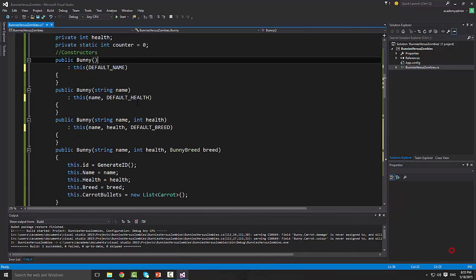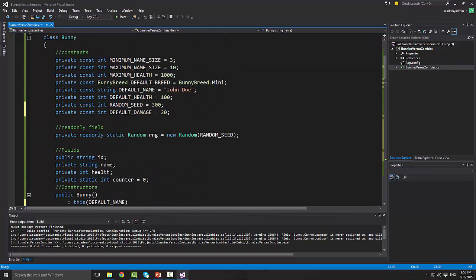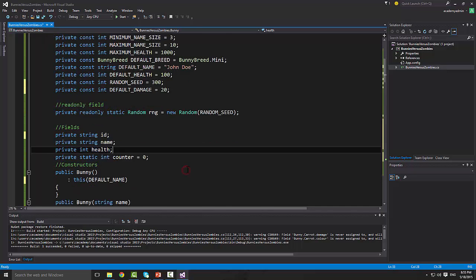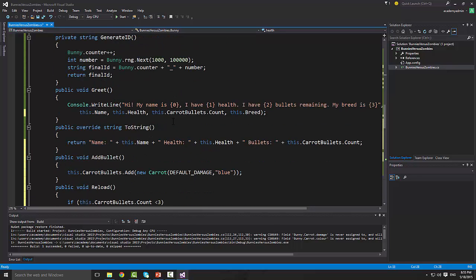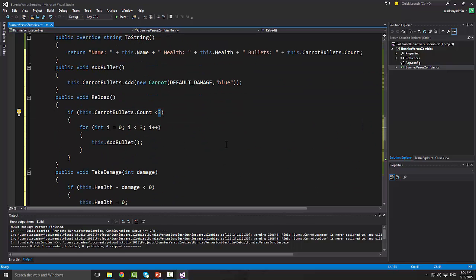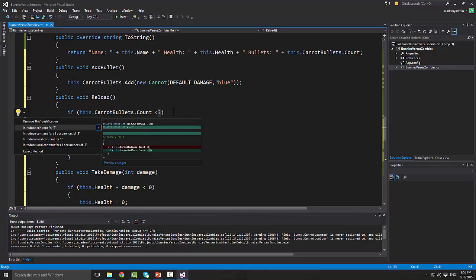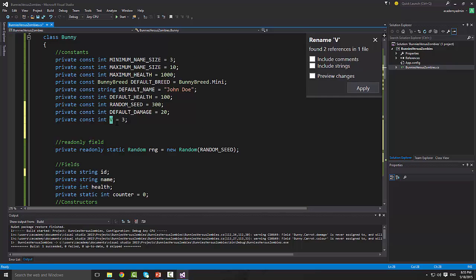I think it's fine. Right, so 2 things that I have to fix. Let me just find them. First of all, the ID should be private. We just changed this so that we can see the ID. And after that, there was something else that I wanted to change. Which constant? Reload constant. So it was somewhere around here. So this thing here, can I do it with Control dot? Introduce constant. Nice. So just for that one. And this is going to be reload bullets number.